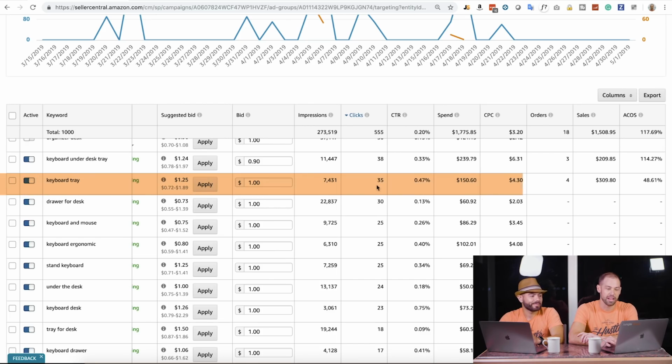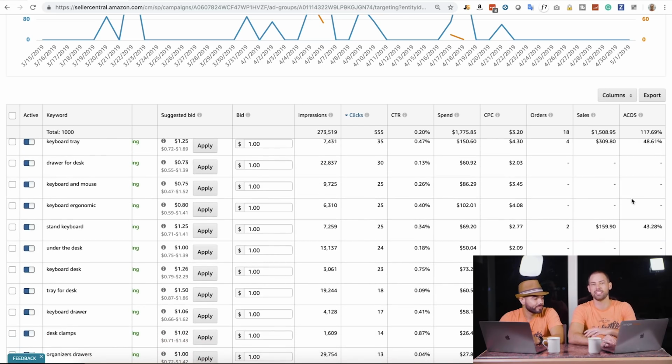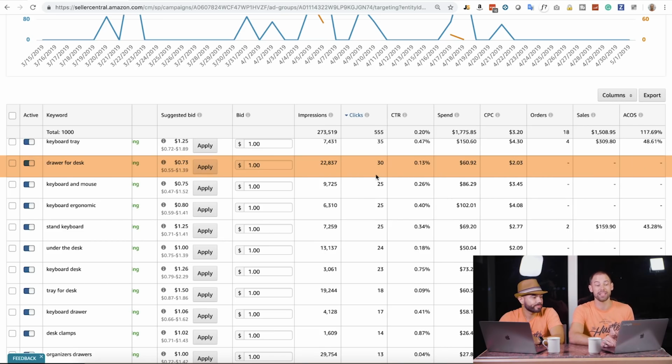The next one down, I've gotten 35 clicks. And even though it has a pretty high cost per click of $4.30, my ACoS is pretty good, 48%. And I'm going to continue to do this and go down the list one by one. For example, the next one, drawer for desk, it's gotten 30 clicks and 0 sales, so I'm going to go ahead and turn it off.